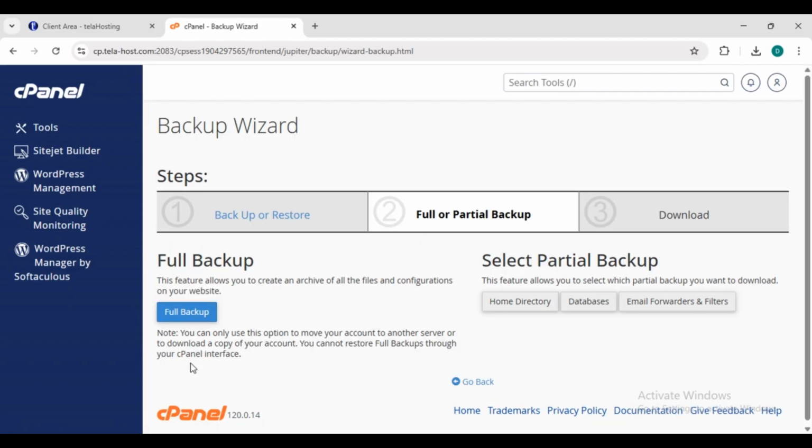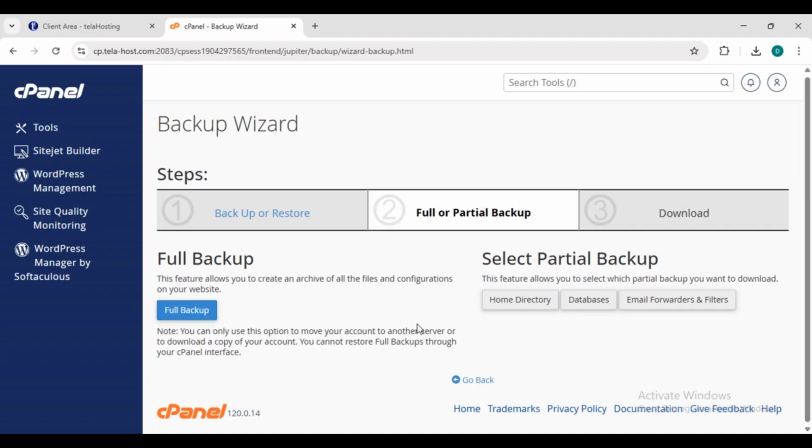Here you can choose what you want to backup. You can download a full account backup which includes all your files, emails, and databases, or select a partial backup such as home directory files, databases, or email folders and filters. Choose the backup option you prefer.